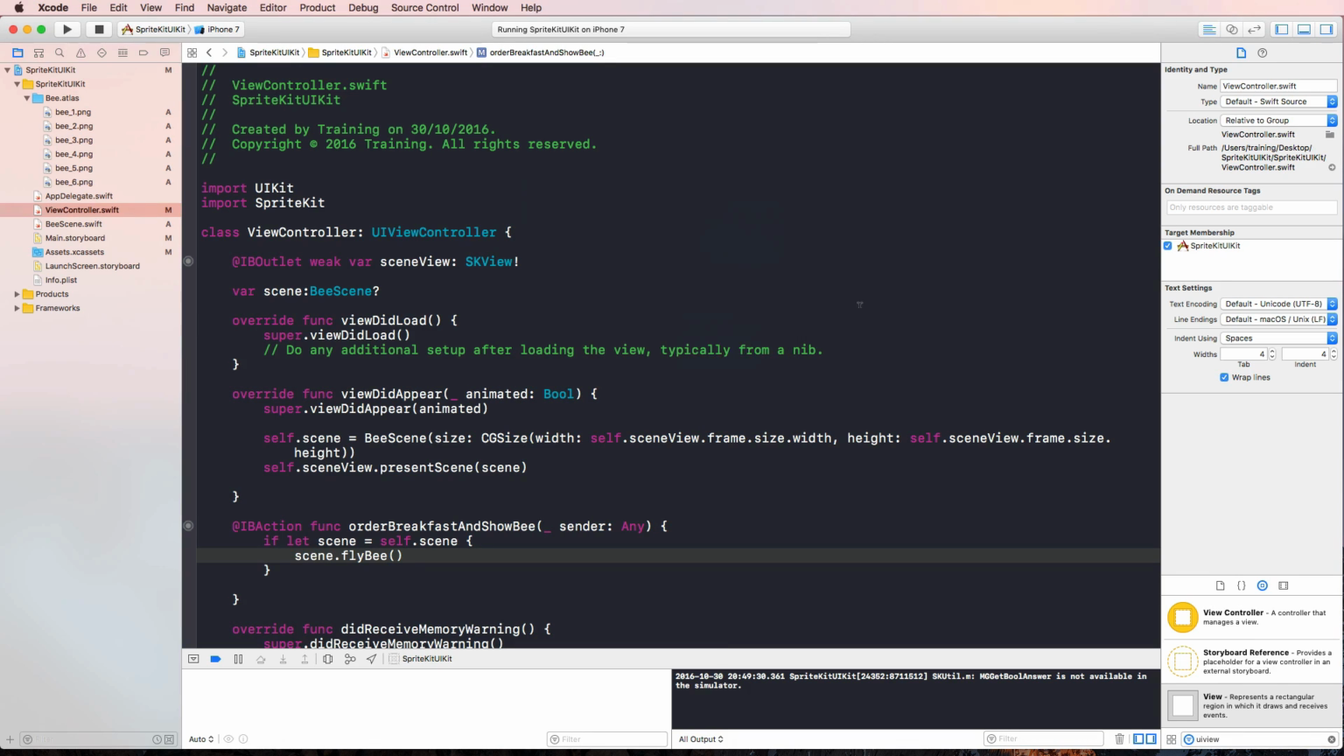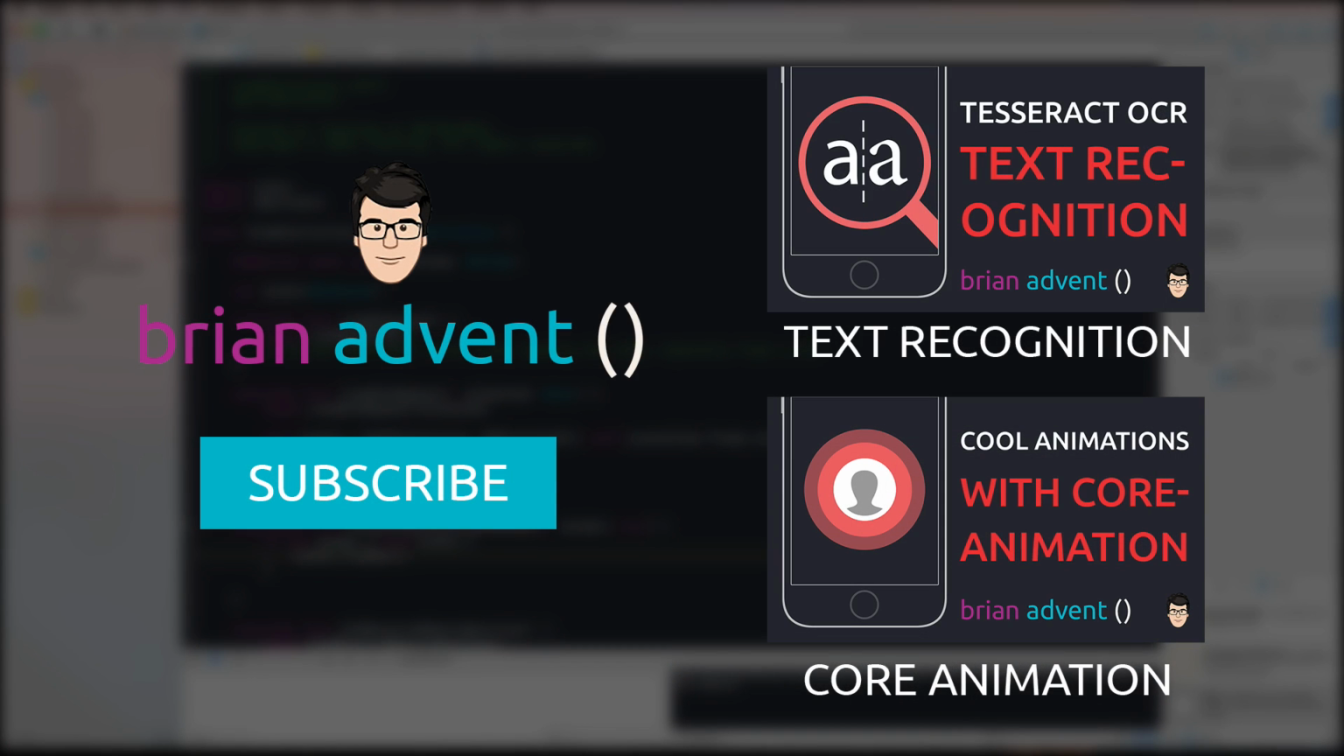So I hope you enjoyed this connection between SpriteKit and UIKit. Let me know if you'd like to see more use cases of that and with different SpriteKit components.